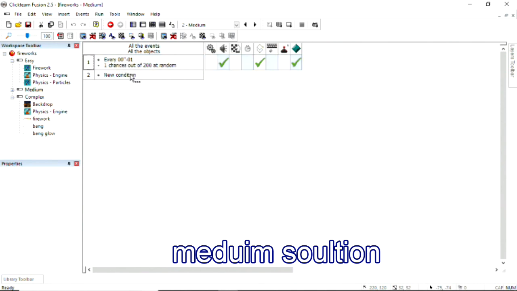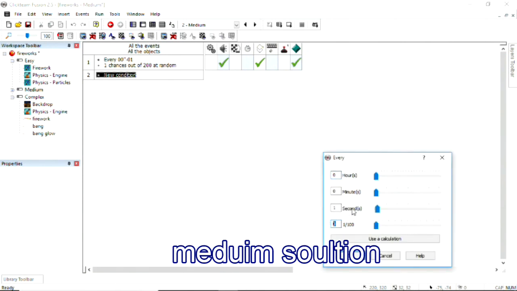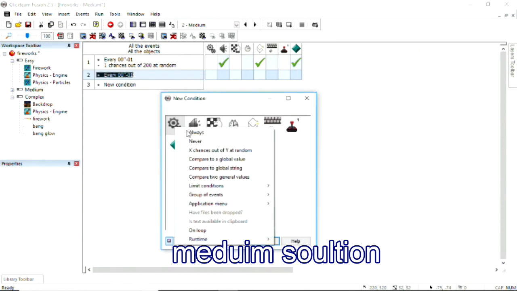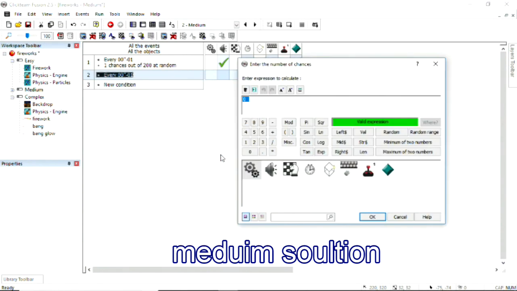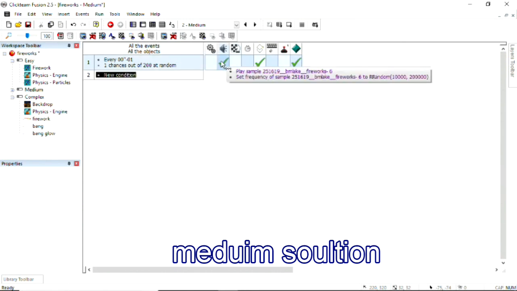So that's created by saying a new condition, a timer, every, and then just 1/100th of a second, or however often you want the randomness to be. And then right click on those words and insert, and that's where we use X chances out of Y. So if we say that there's a 1 in 100 chance, that's going to happen twice as often as that, but still randomly. Okay, I'll get rid of that.